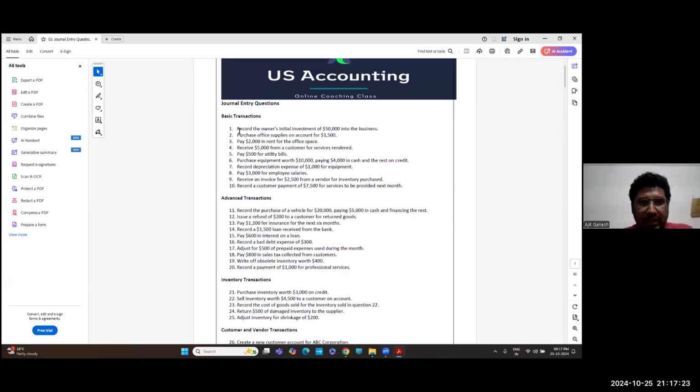So the first transaction is to record the owner's initial investment of $50,000 into the business. Okay, first of all, Mr. Ajit, you have to tell everyone what the JV should be, and then record it, and using which module you are recording, either invoice or JV or bank deposit or bank transfer. No, we need to record it as a JV, capital account debited to that owner's name.